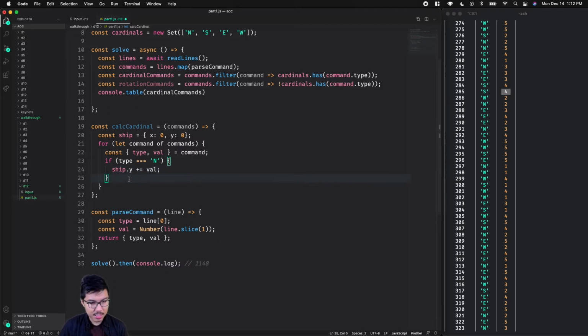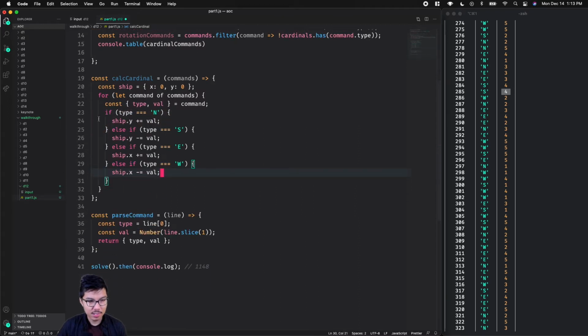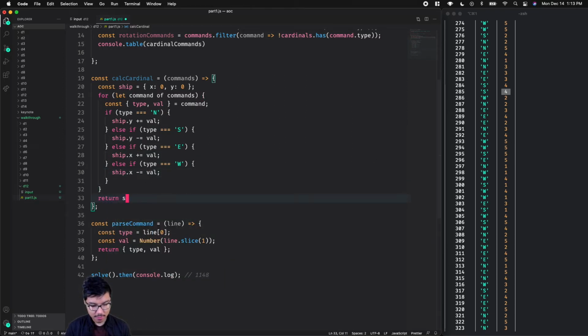So I'm just going to write a very similar expression for all of these. So here I have my conditionals. Notice that I have different signs for some of them. And I think at this point, all I'd want to do is just return what my final ship looks like.